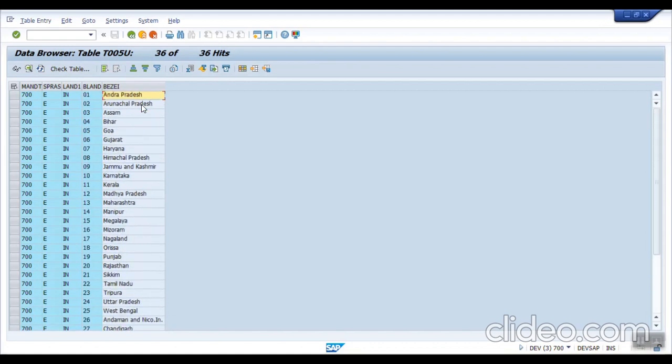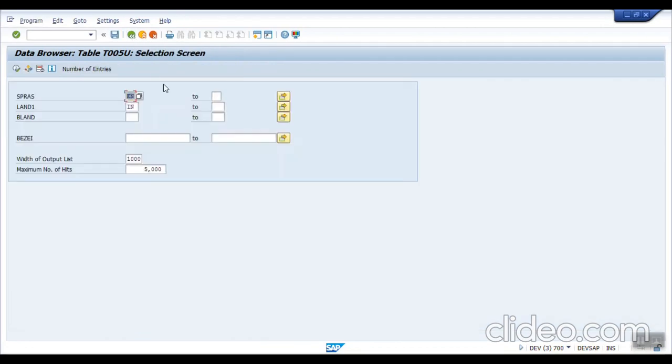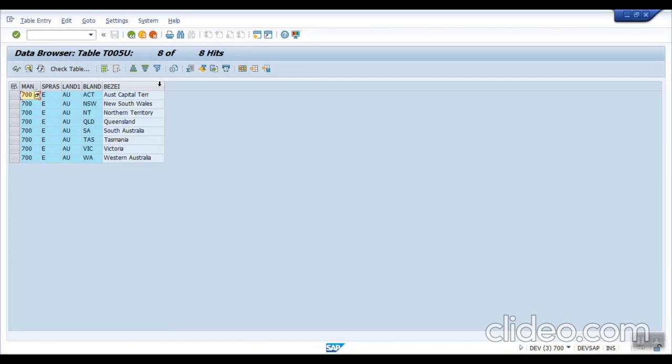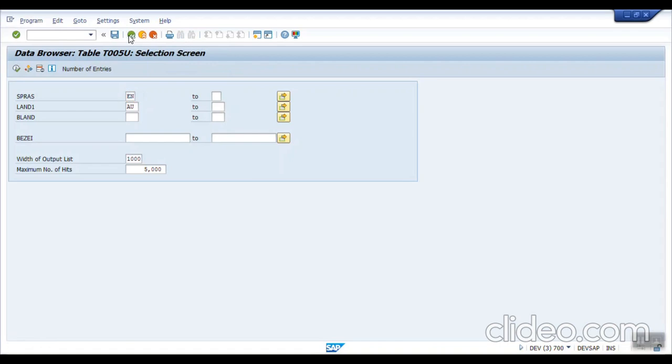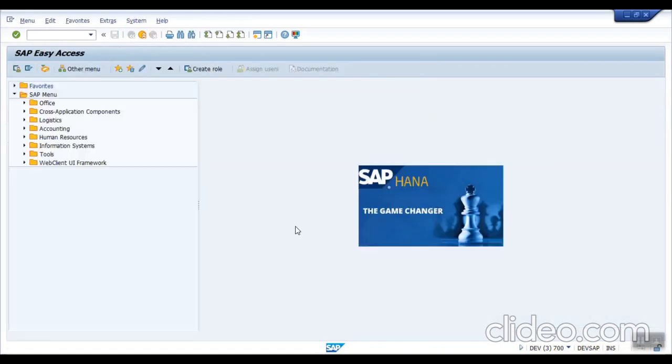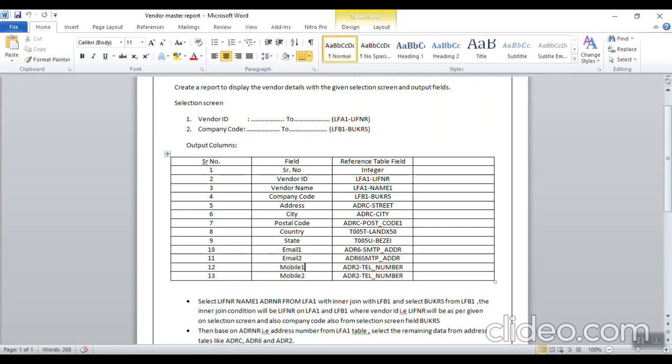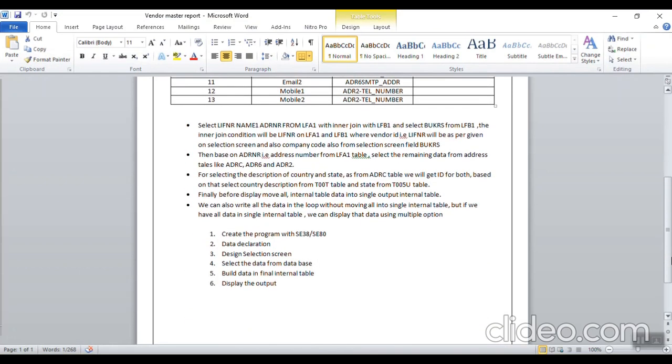Okay, so while selecting the state description along with the state ID, we also have to pass the country key. If you want to see the states of the country Australia, then we'll pass AU here, and you can see all the lists of the states which are mentioned here. So this is about all the requirements we are going to develop, and also shown from which table we have to show the details. Okay, and also shown the logic.